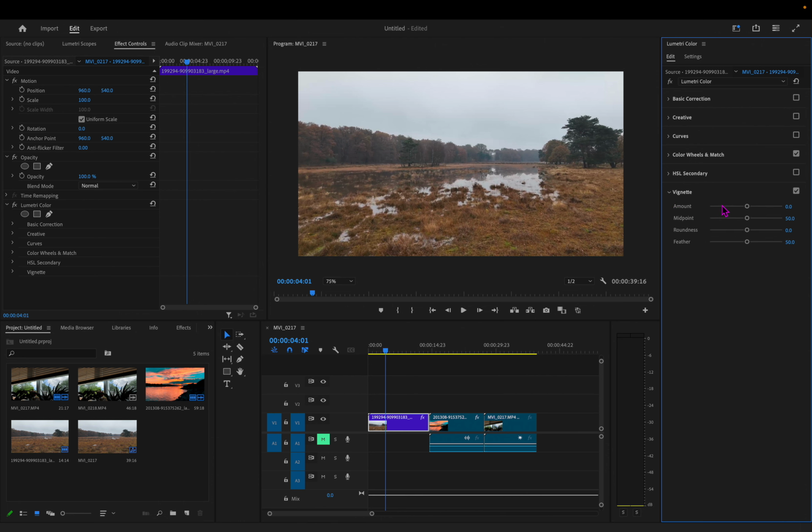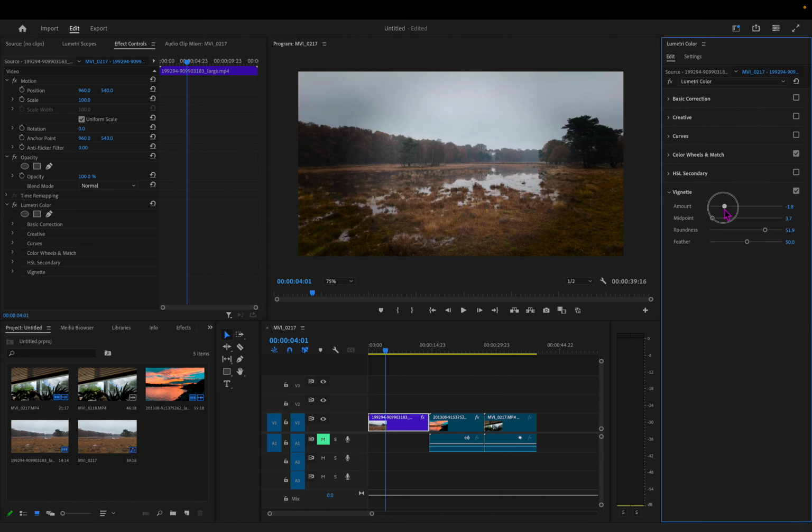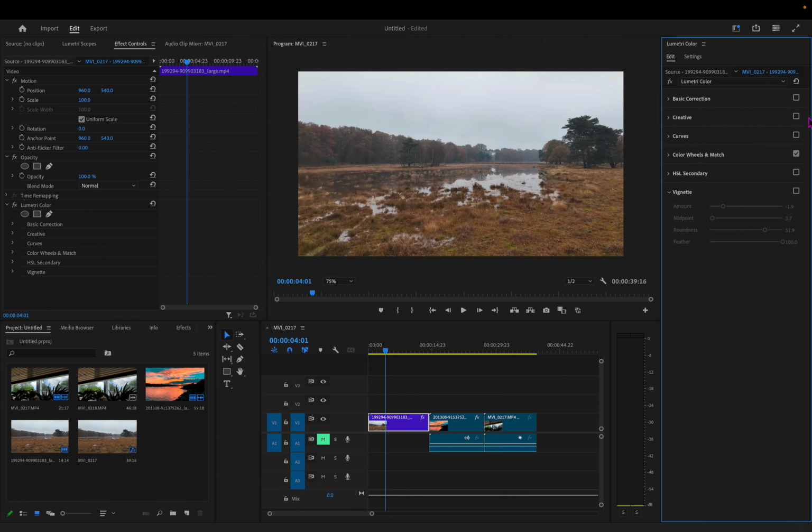Vignette, most of us probably know what a vignette is. It is sort of like a dulling of the outside edges of a photo or footage. And that way we're focusing on just the center. So let's turn off that and we're back to the original.